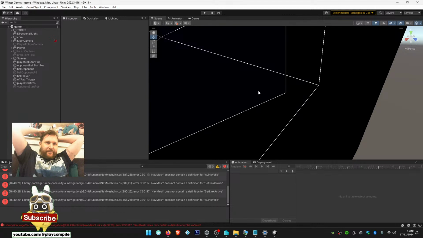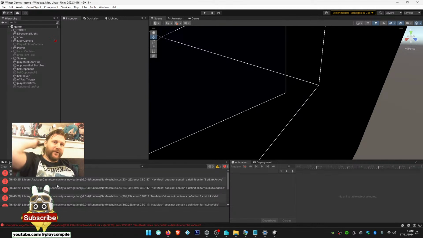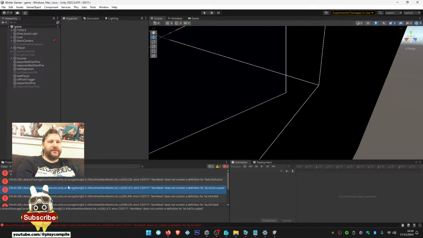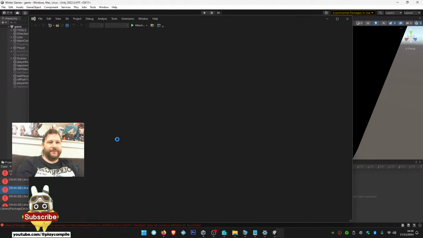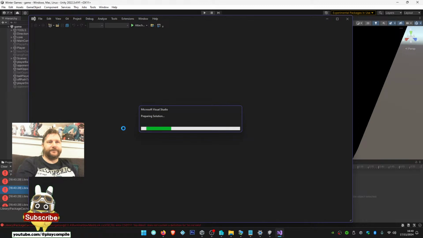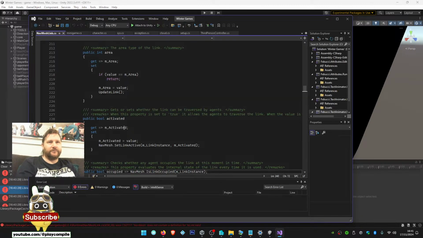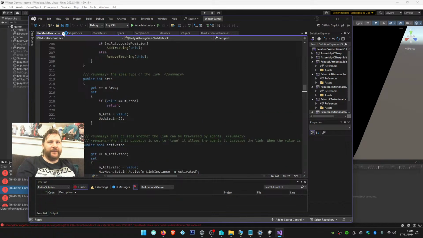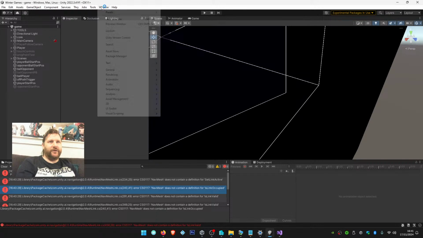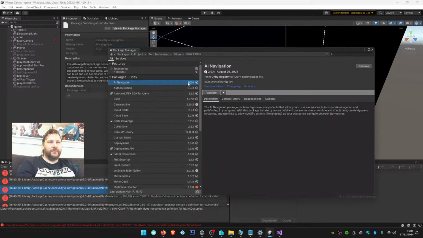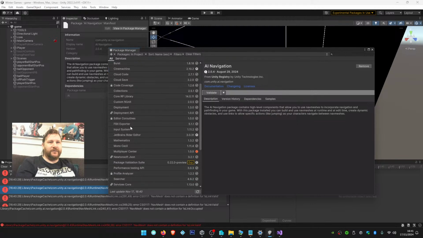That always just looks like a giant butthole to me. I don't know why. An error occurred resolving packages. Nav mesh does not contain... I'm not using nav mesh, you fool. Nav mesh link. Can we not uninstall nav mesh altogether, given that I'm not using it?